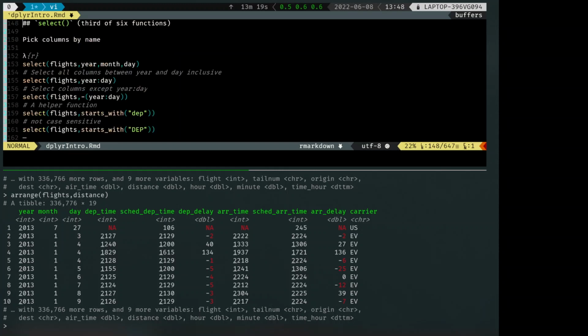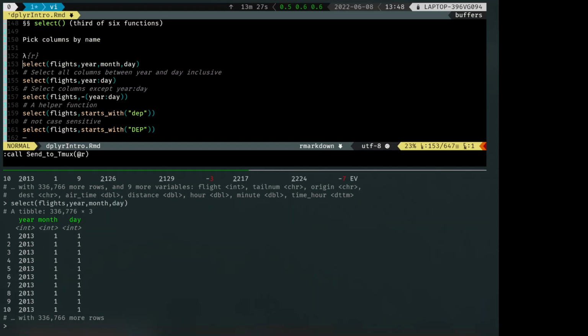Okay, select selects columns by name. So I can select, for example, the first three columns, just the year, month, and day, and I get one for every flight, but I get plenty. I could select unique, or distinct rather, but I'm not going to do that.